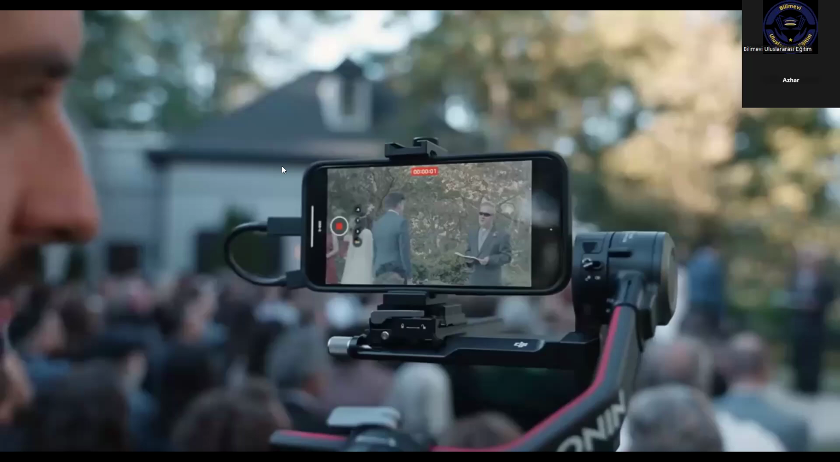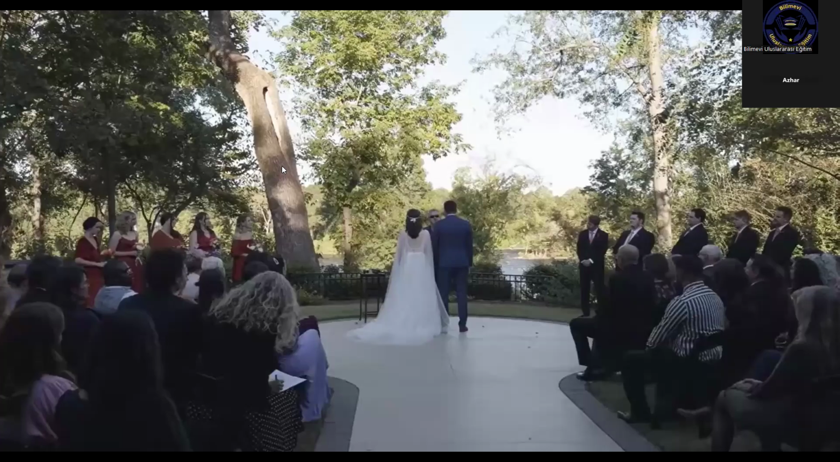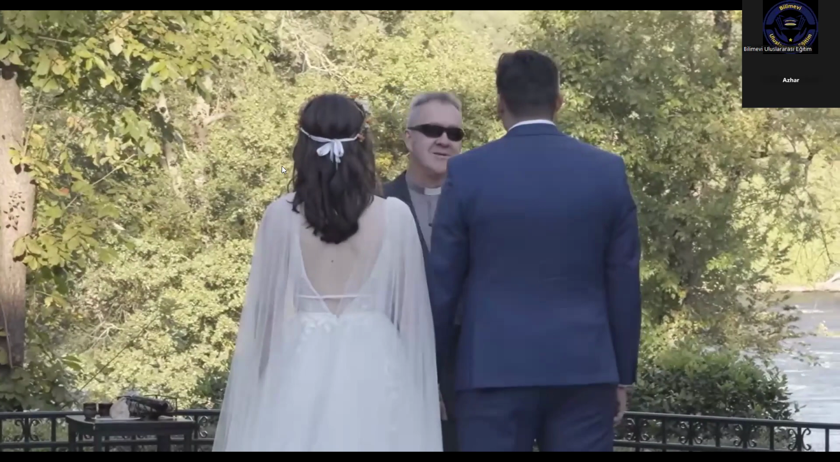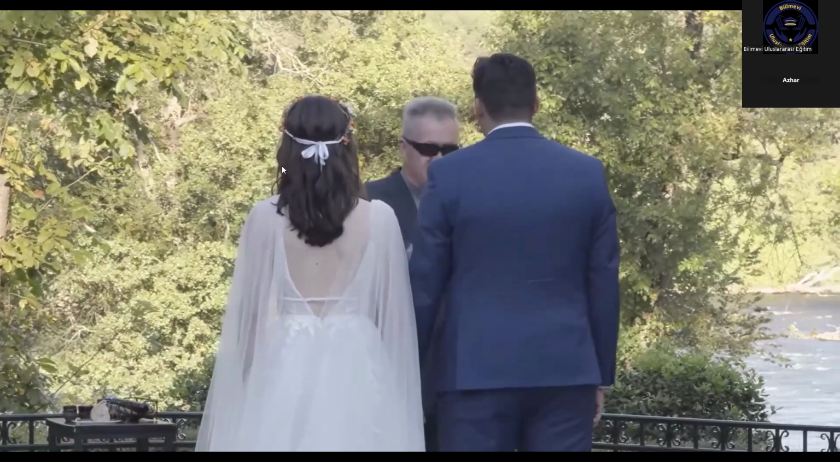Now the 5x camera though, it's really cool and everything, but I'm not really going to be using it other than maybe the ceremony, maybe to zoom in close to the couple. So other than that, I'm going to be sticking with the standard 24mm lens on the iPhone.